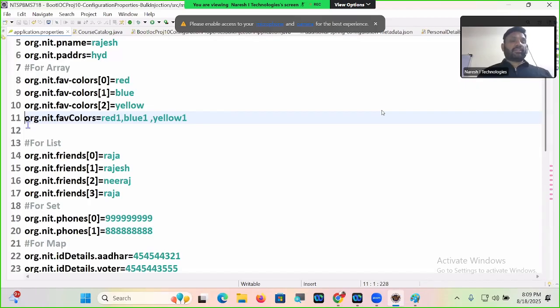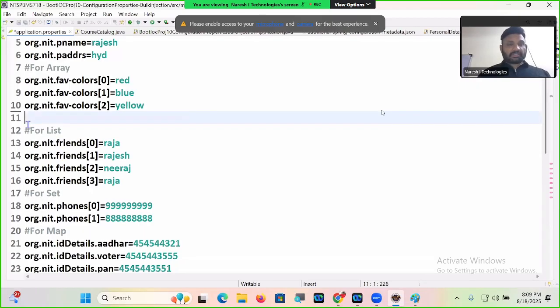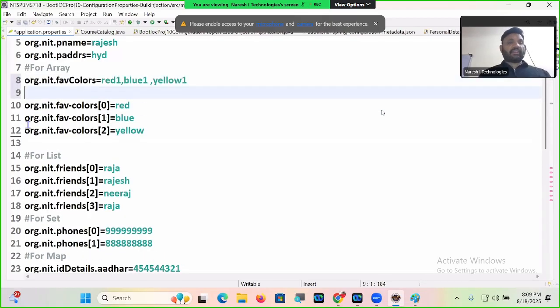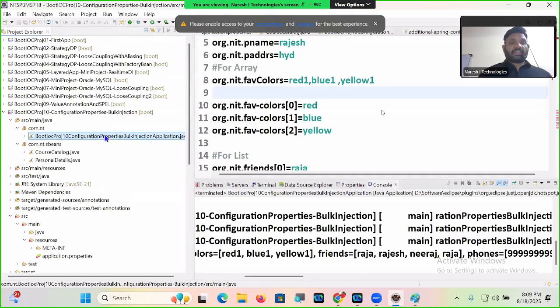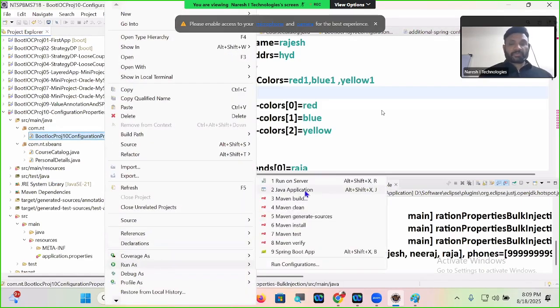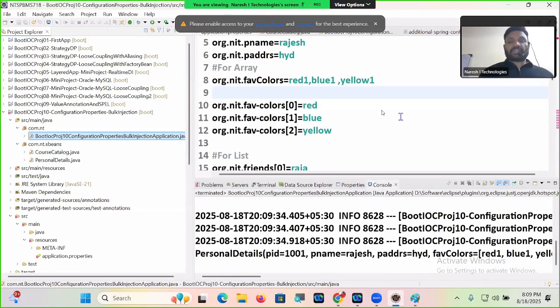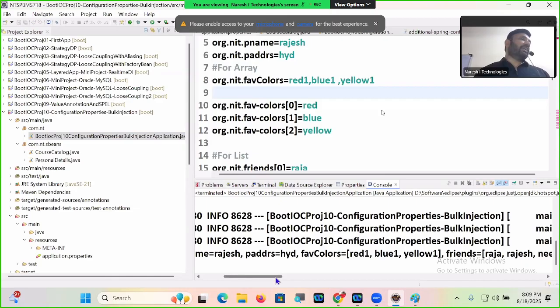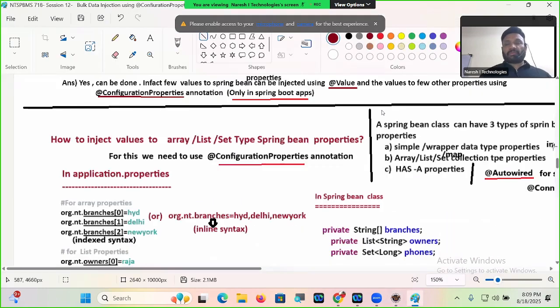Okay, now I'll do one thing. I'll put inline first, indexed next. Then also inline will dominate or not? Java application, still what are you getting? Red one. So inline is dominating the normal one. Definitely inline is dominating the normal one or not?